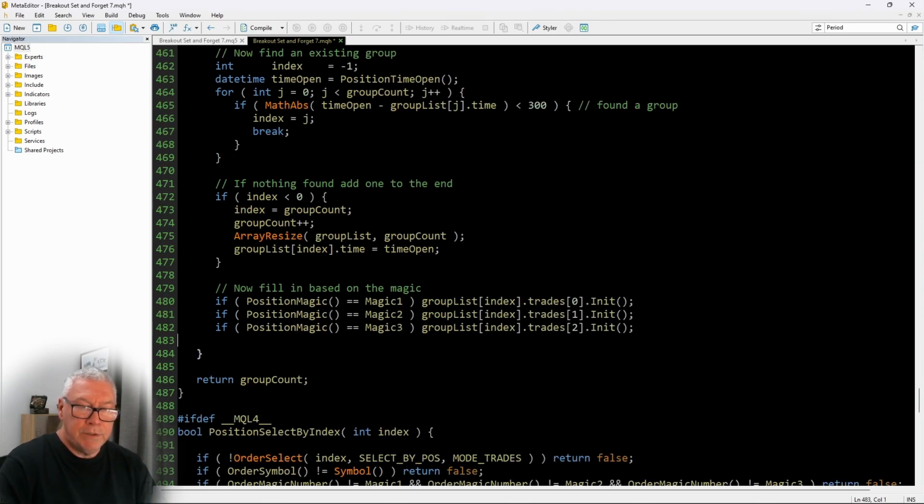So remember that each group contains 3 trades. There was that trades array that is trades 3. So depending on the magic number of the current position, whether it's magic 1, 2, or 3, I'm going to fill in that data in trades 0, 1, or 2 using the init function that is in the structure. So that will simply take all of the values from that current position and put it into one of these three elements of the trades array inside that group.